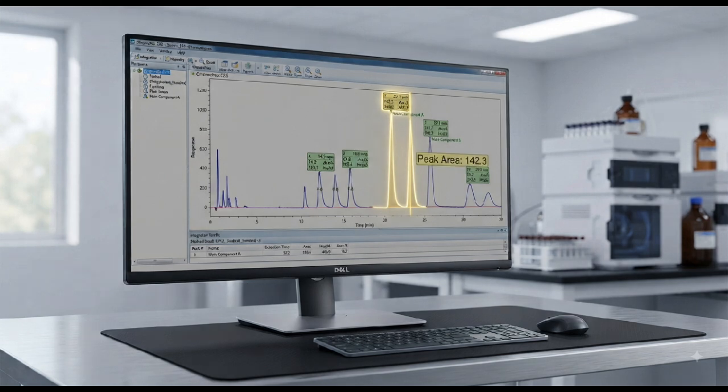Peak area and quantification. For quantitative analysis, the peak area is commonly used. The response from the sample is compared with the response from the standard according to the calculation specified in the analytical method.